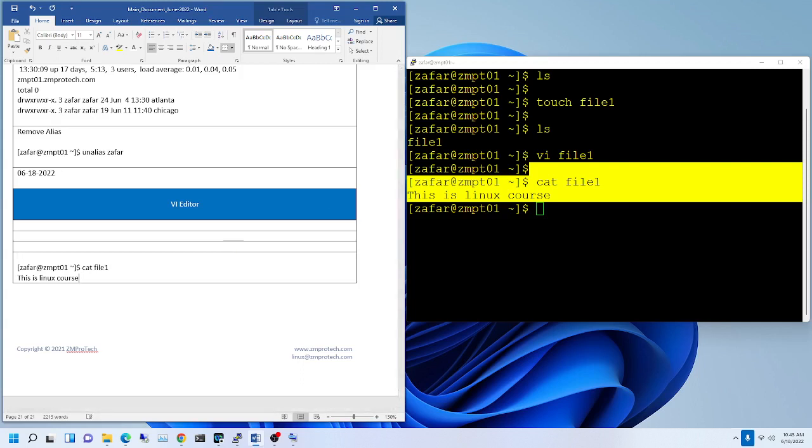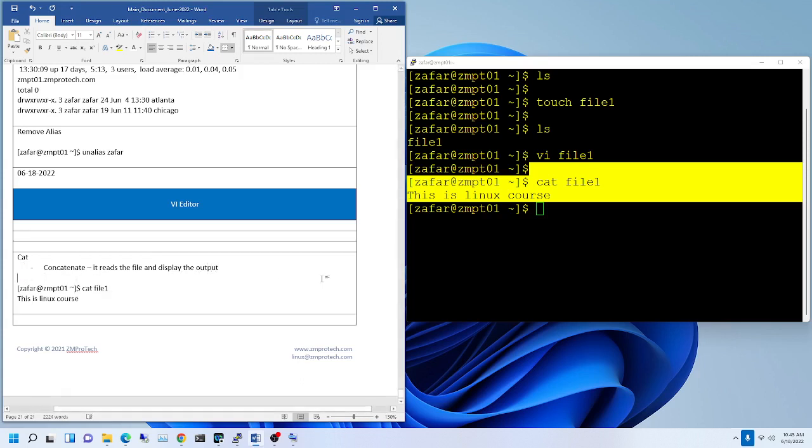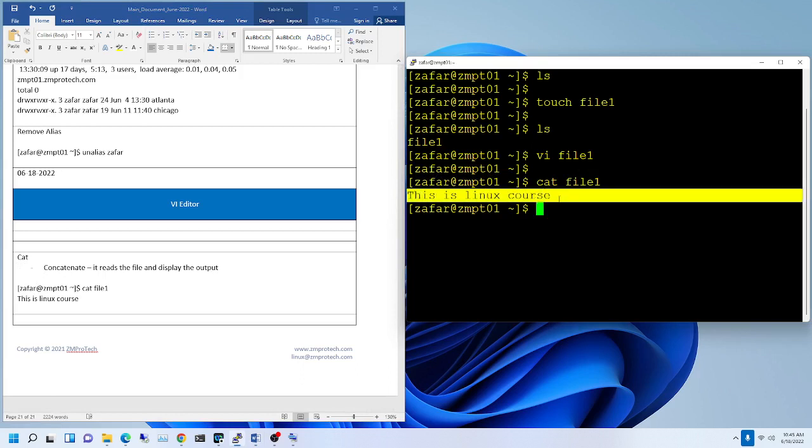What does cat stand for? Is it just a random command name, or is it a command? Yeah, that's a good question. Cat stands for concatenate. Okay, it reads the file and displays the output. It reads what's in the file. Whatever we entered in file1, cat reads for us and shows it on the screen here.